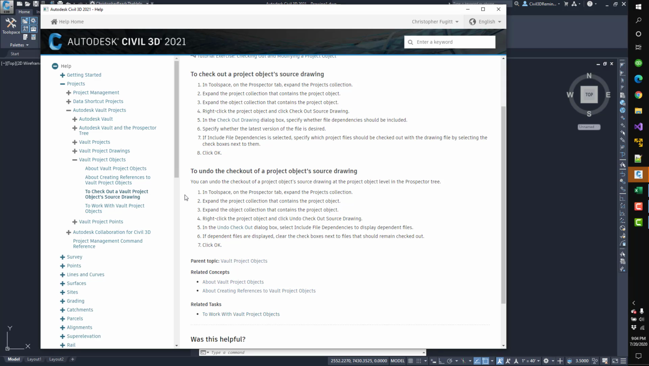To undo the checkout of a project object source drawing, you can undo the checkout at the project object level in the prospector tree. 1. In Toolspace, on the Prospector tab, expand the project's collection. 2. Expand the project collection that contains the project object. 3. Expand the object collection that contains the project object. 4. Right-click the project object and click Undo Checkout Source Drawing.